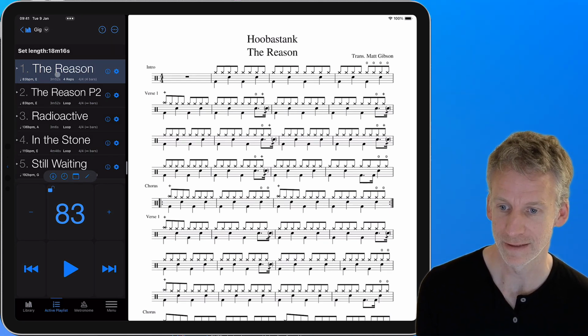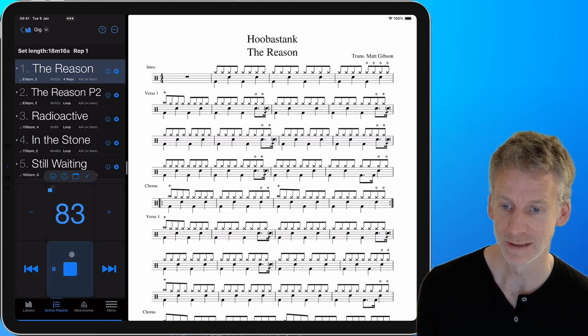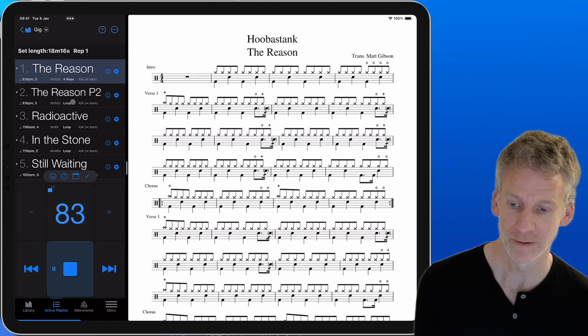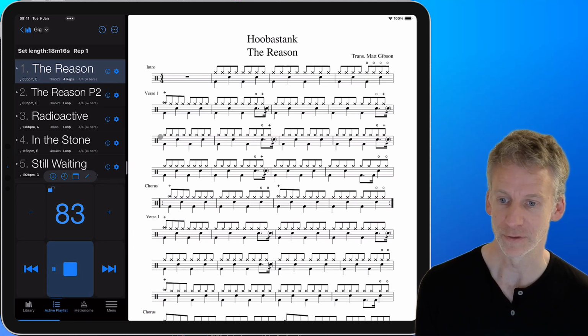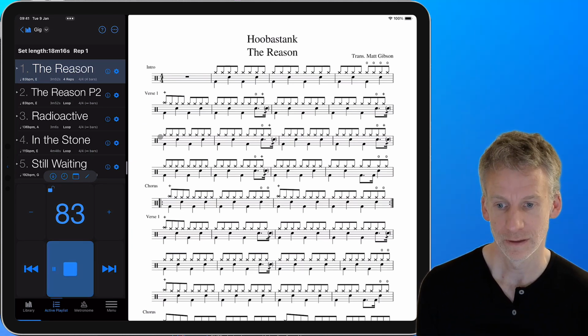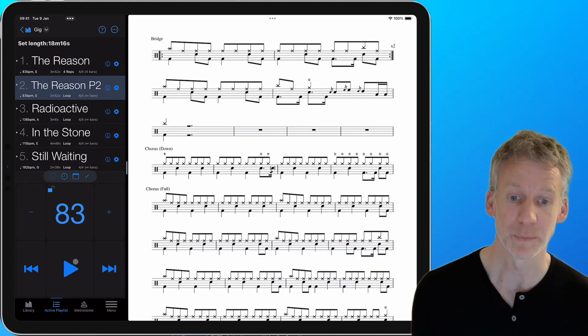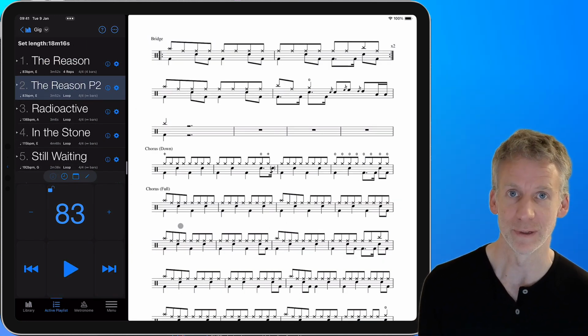I have a playlist here. This says The Reason, 4 reps. So this is automatically going to move onto The Reason page 2 after 4 bars. So we're on bar 3, and then you'll see that it moves onto page 2. And it automatically turned the page to page 2 of the score when that happened.